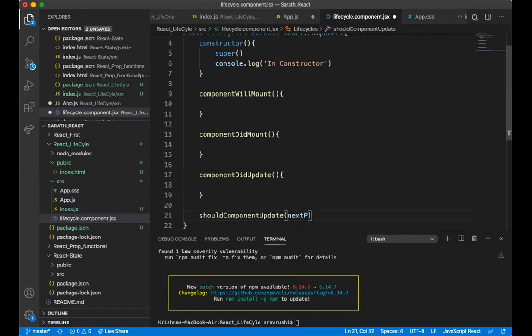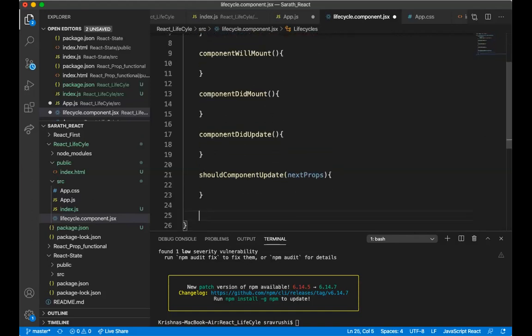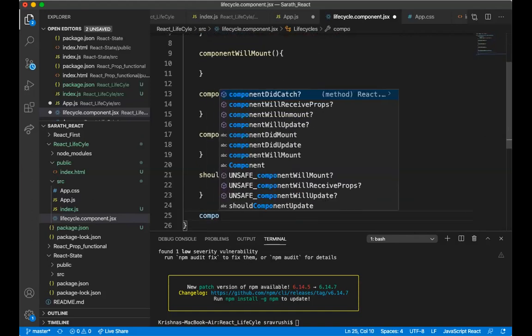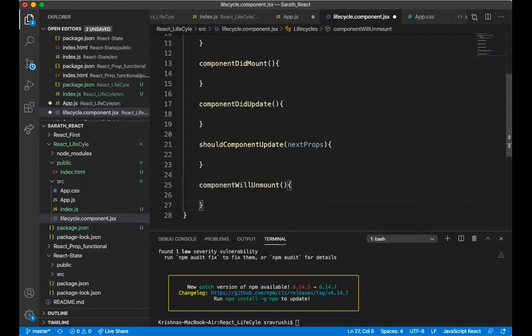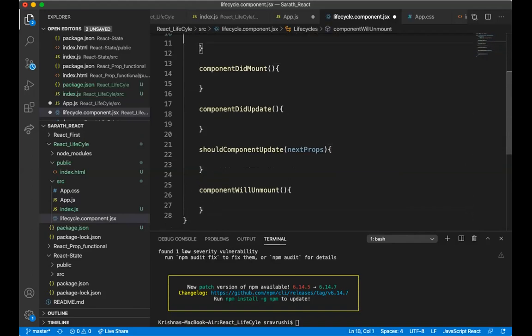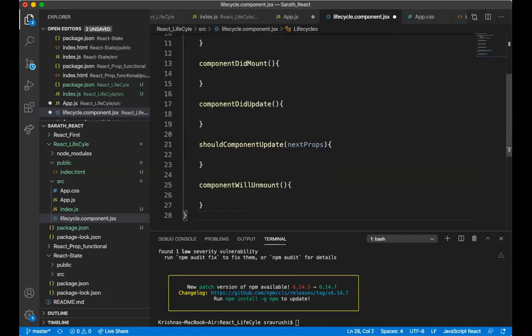Next props is a default keyword of should component update. So it will go and fetch the next property values actually. And finally, we are going to see here component will unmount. Okay. So in this case, we are seeing component will mount, component did update, should component update, and also component will unmount.